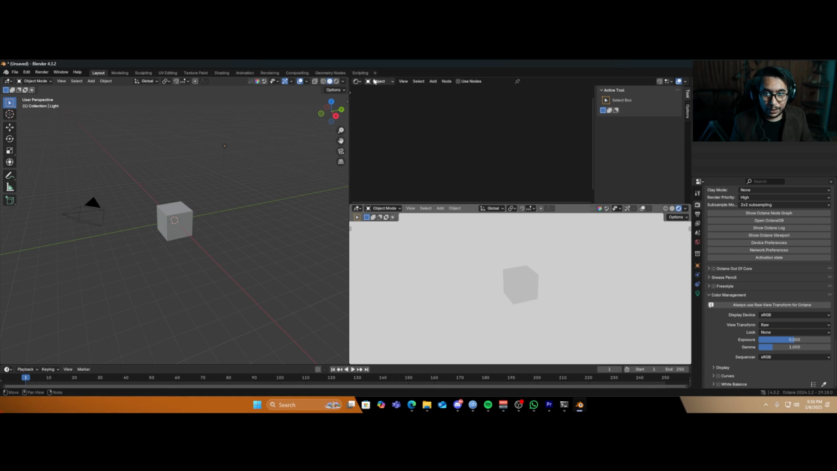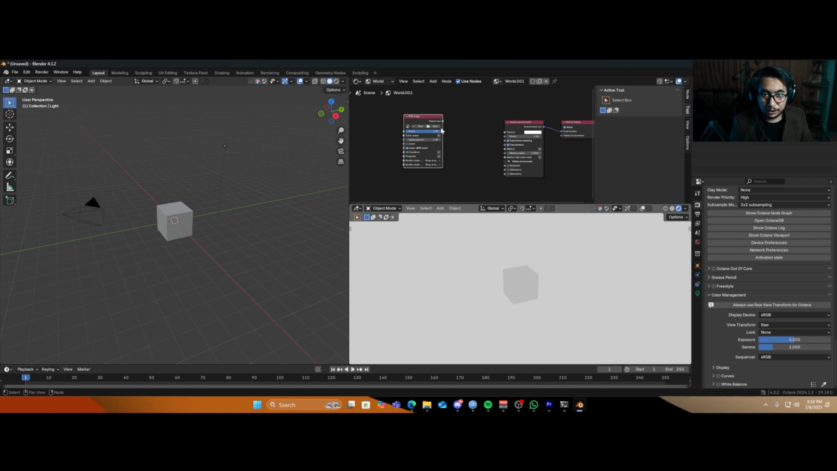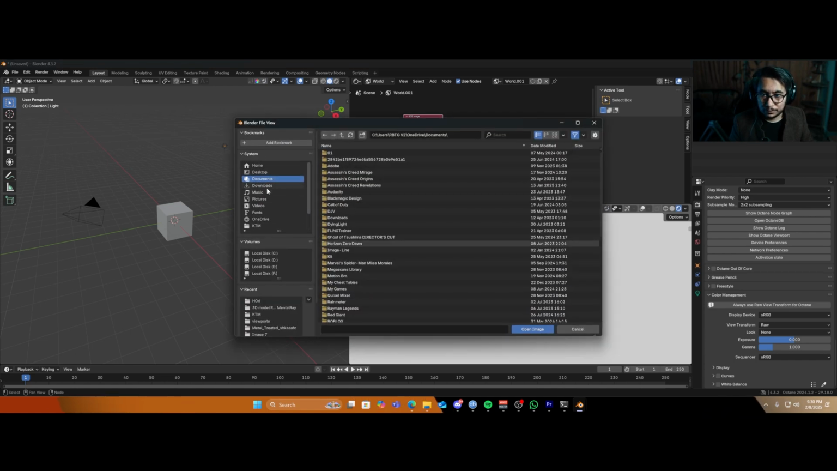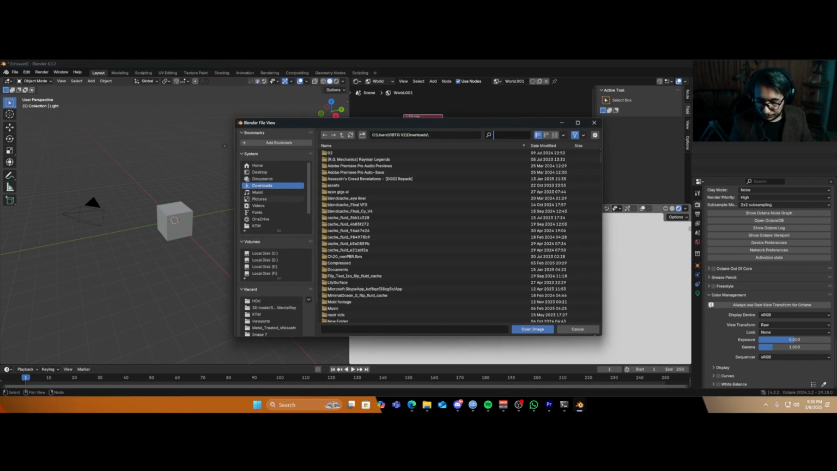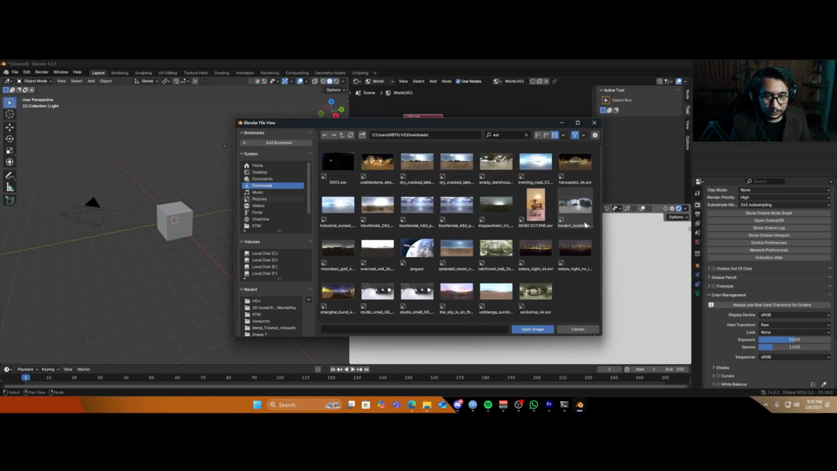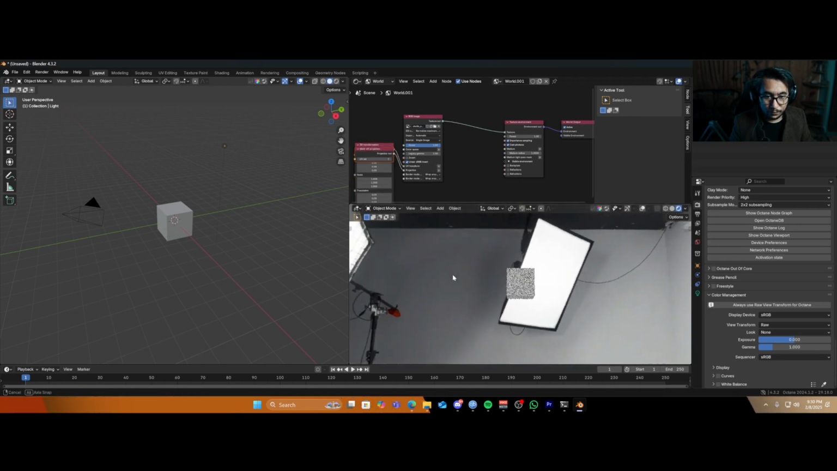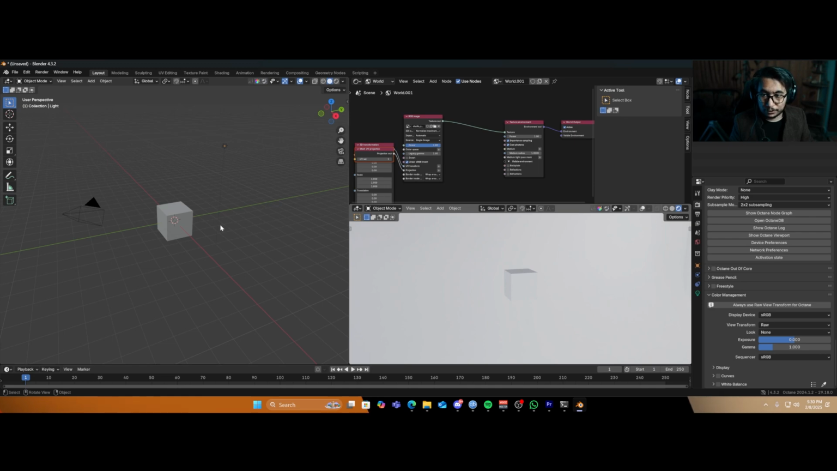Now we could even add in an HDRI if I want to. Let's just quickly do that. RGB image, open, download, and EXR. Let me just enlarge it. And there's a studio one that I always use. I'll just plug it in. So yeah, it's working properly.